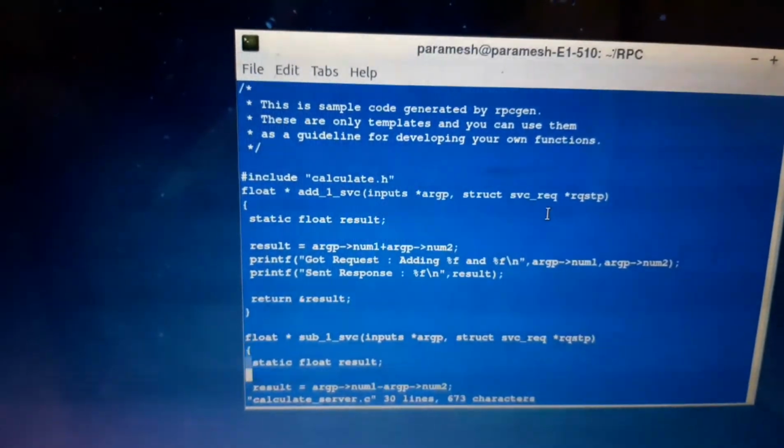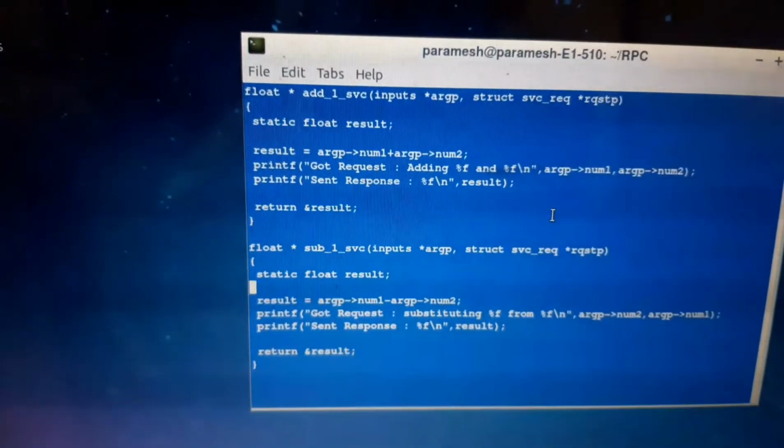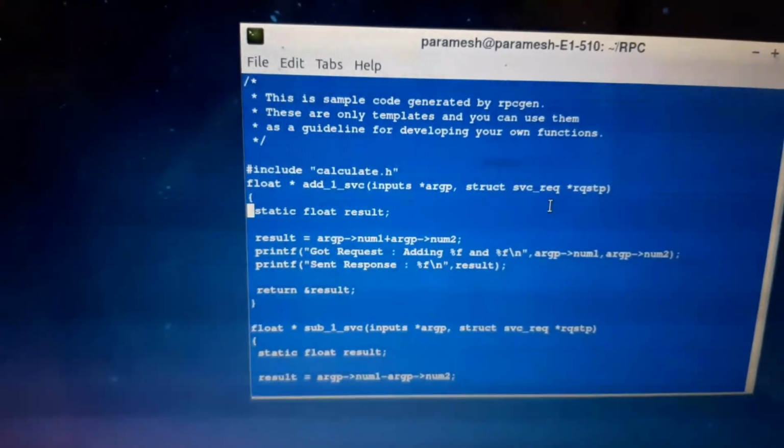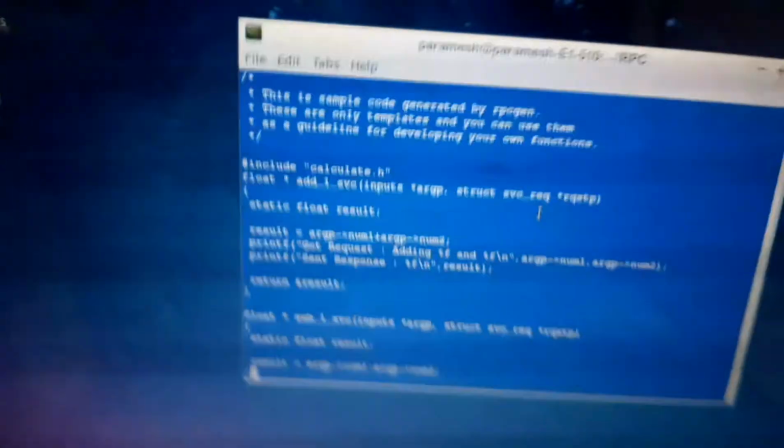Here also we get a sample server program. We have to edit that program according to our need. After developing the client and server programs, I will clear all this stuff.